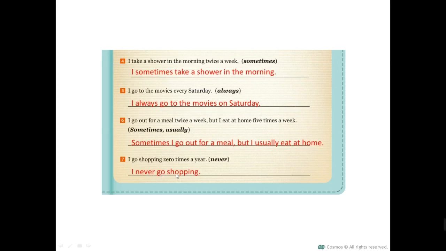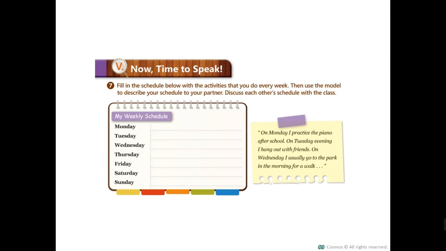And let's go to the last part of the study today. This is what you'll be doing in the discussion on the LMS system, just talking about your weekly activity. So you can use this as a model. Just fill in the schedule below with other activities that you do every week, then use the model to describe your schedule to your partner or to everybody. Discuss each other's schedule with the class.